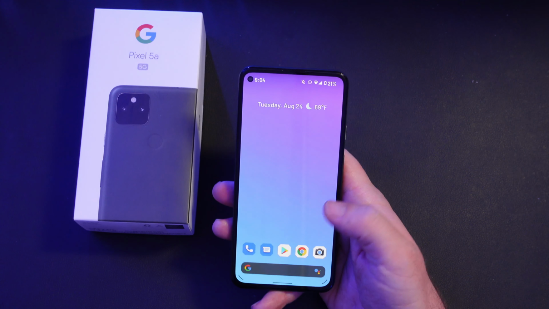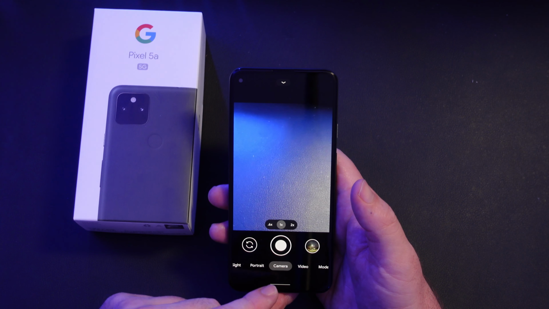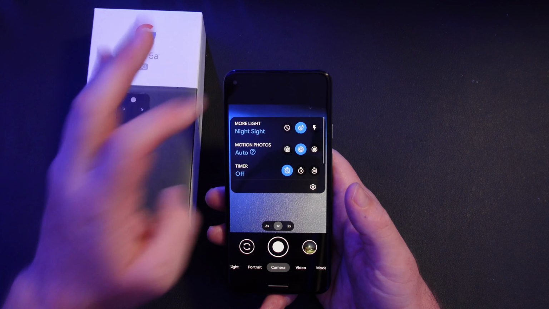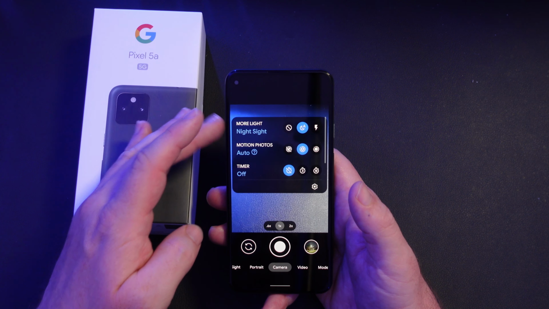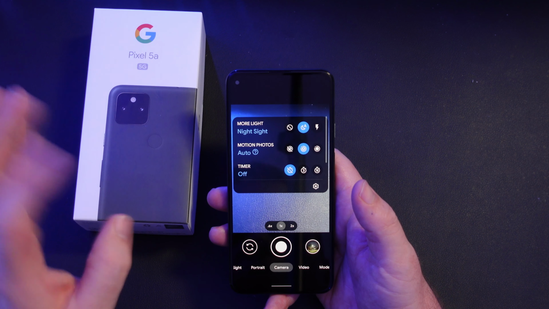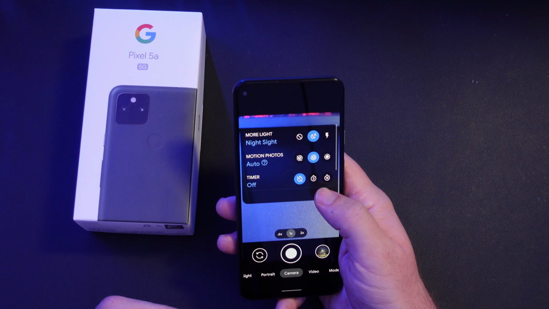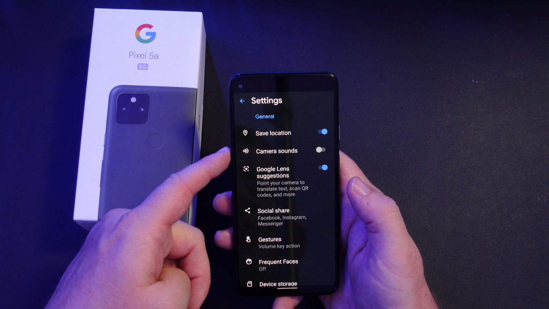Let's go into the camera next. Once you're in the camera, if you see a little arrow and press that, you can set up your night light or have more light. You can also turn on and off motion photos, so when you take a photo, it won't do that movement thing. You can set a timer. You can also hit this gear to bring up more settings. You can turn on and off camera sounds, which I would recommend.